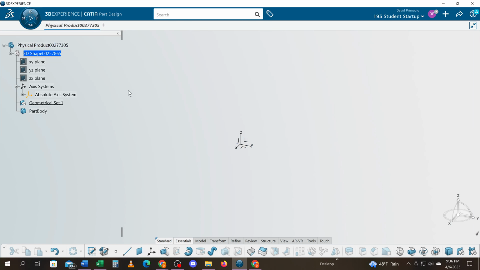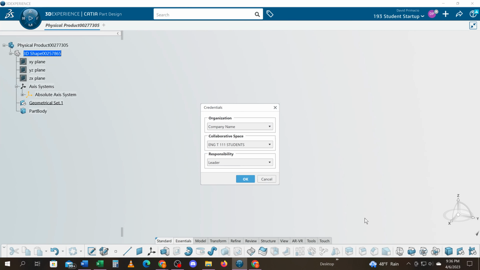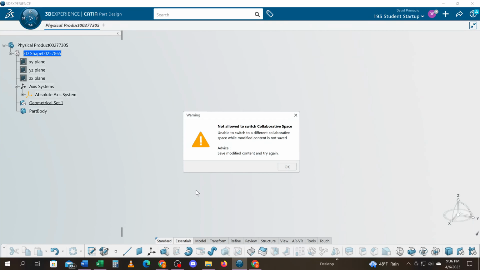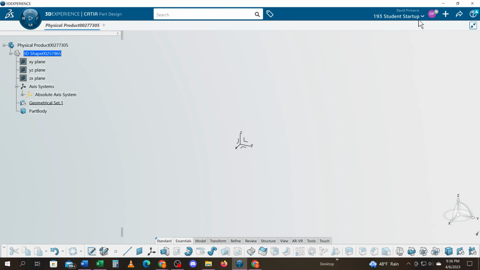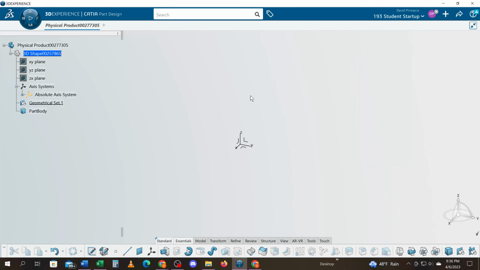Oh, I got a problem. I'm in the student 193 startup. I need to switch to the ENGT 111 students. So when I click on this and select OK, I'm going to get this not allowed error. I'll hit OK. It will not allow me to change to any one of my collaborations that I have until I first log off or close this tab.